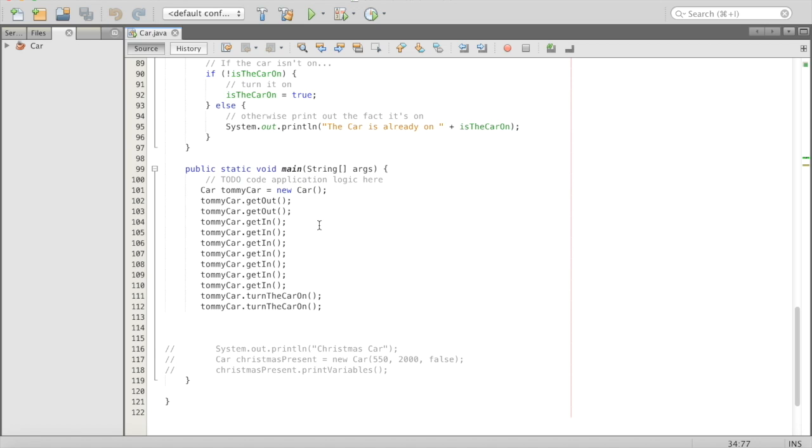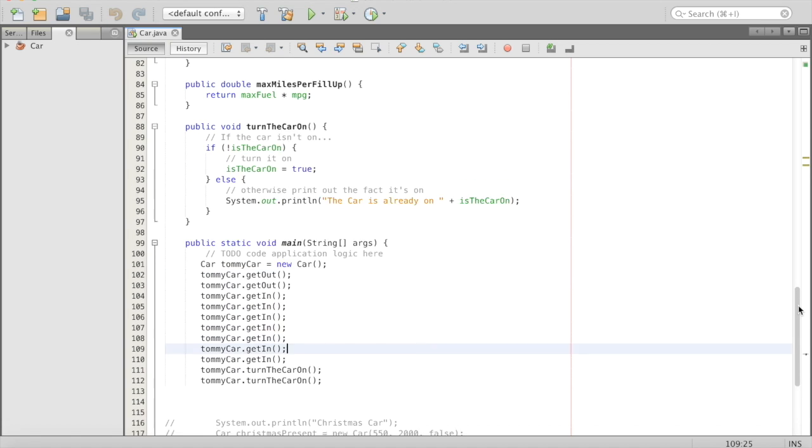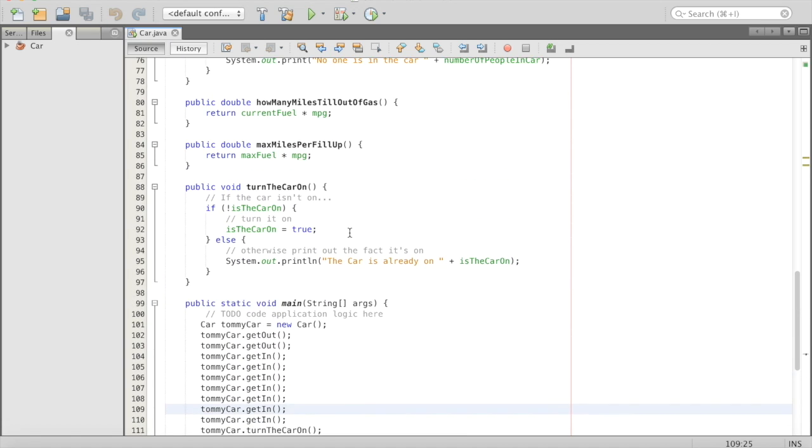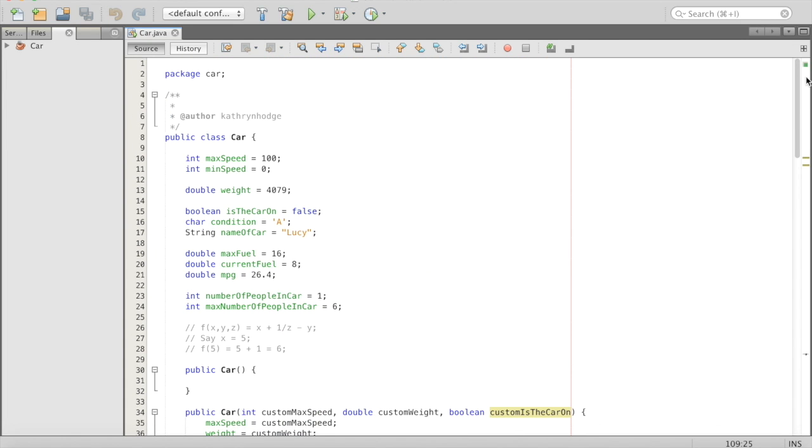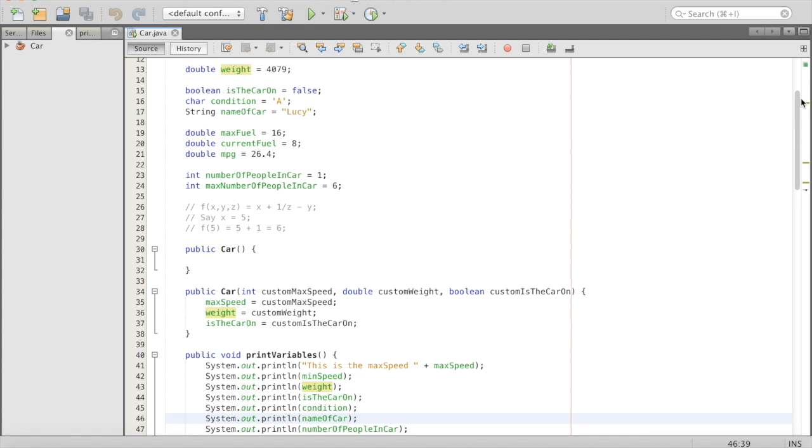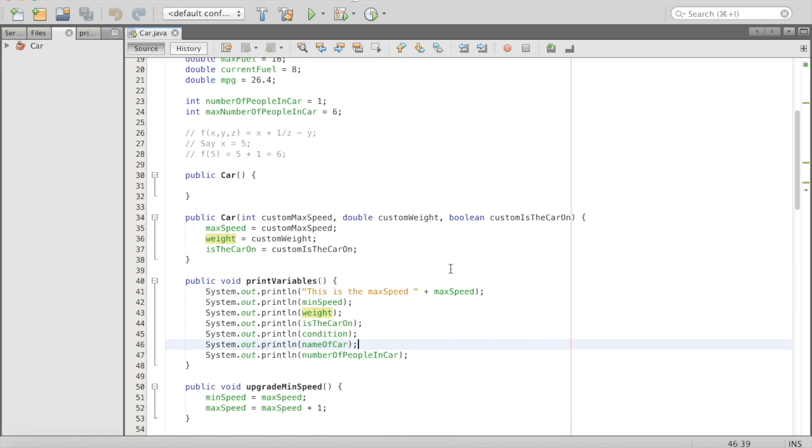Last time we were messing with our Tommy car. People got in, people got out, and we added if statements that basically made it so that if people weren't in the car, they couldn't get out, and if there were too many people in the car, well then you can't put another person in. Notice as we made these instances, they all had separate max speed, min speed, weight, all of those things. But to get access to them, we had to use print variables to see what it was.